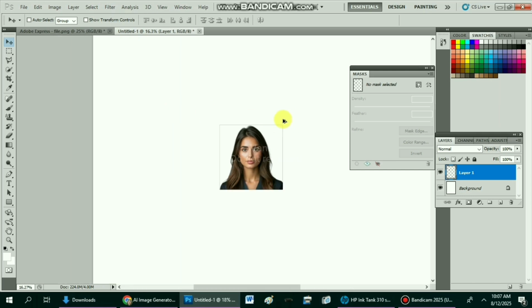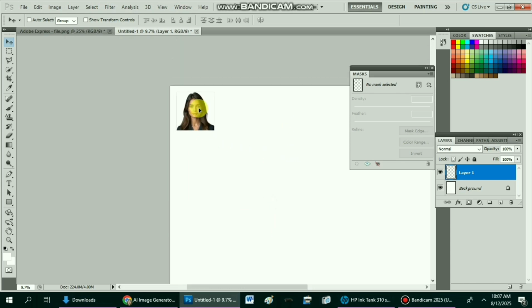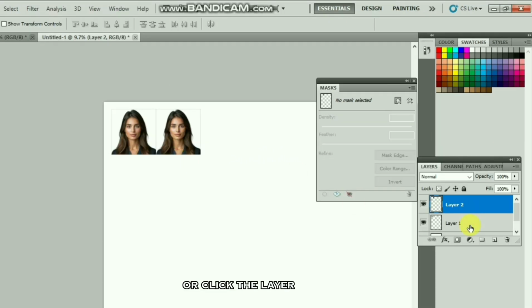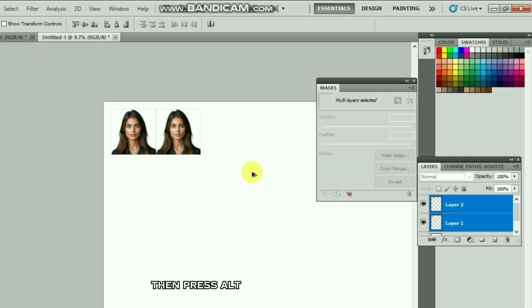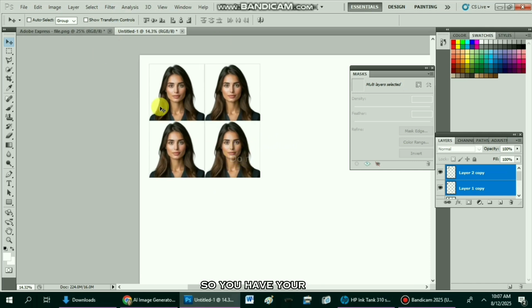Let's arrange the picture. So if you want to duplicate your picture, just press Control C and V. Or click the layer, Control, then click the layer 1, then press Alt and then double click. Okay, that's it. So you have your 1x1. And same process for 2x2 and passport size.